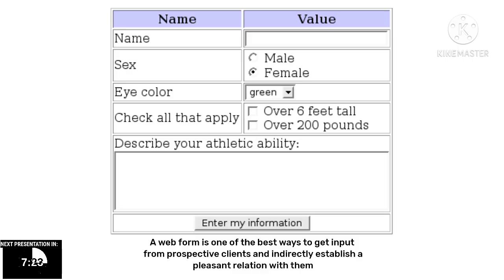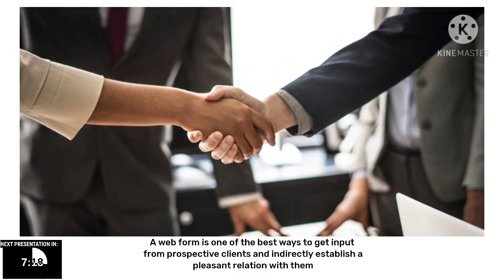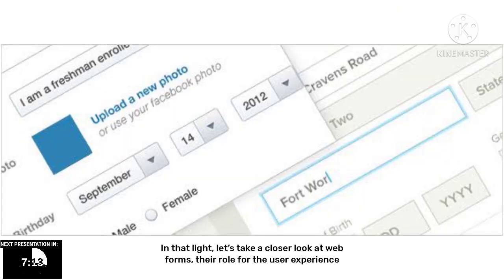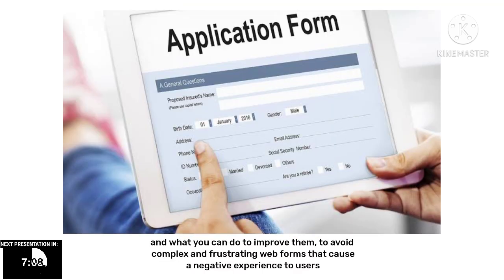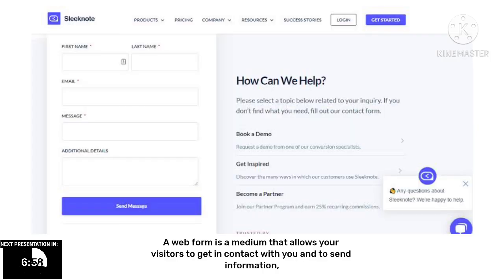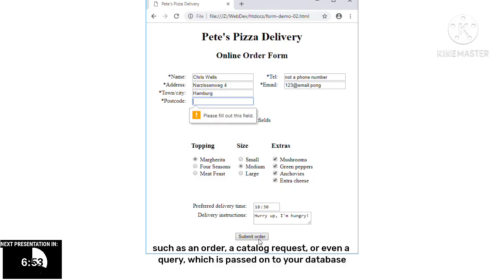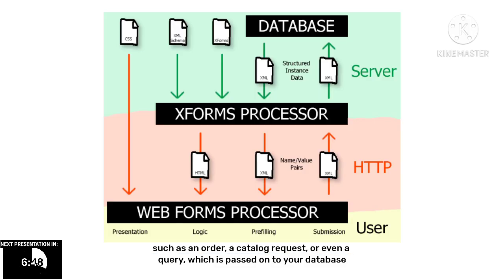A web form is one of the best ways to get input from prospective clients and indirectly establish a pleasant relation with them. In that light, let's take a closer look at web forms, their roles for the user experience, and what you can do to improve them, to avoid complex and frustrating web forms that cause a negative experience to users. A web form is a medium that allows your visitors to get in contact with you and to send information such as an order, a catalog request, or even a query, which is passed onto your database.